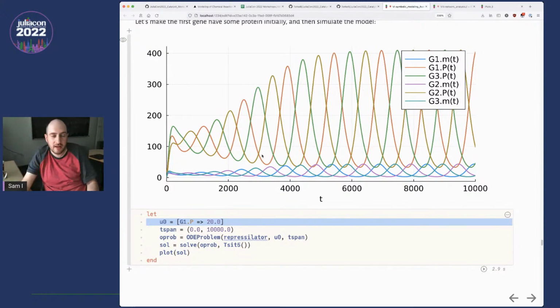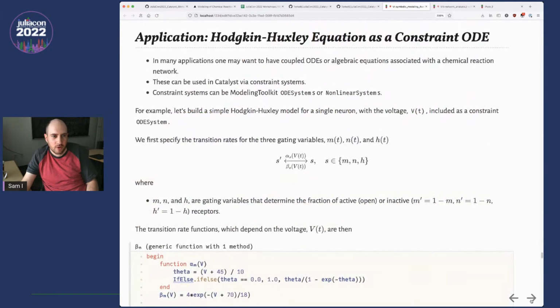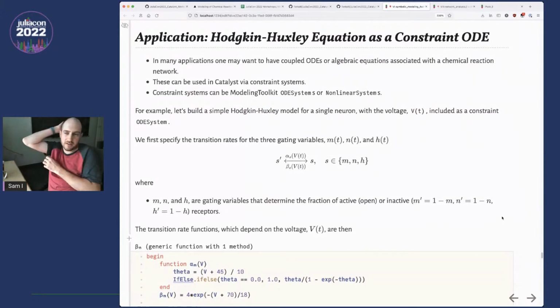And so you get a natural iteration or cycle between the three of them. Okay. So that was kind of a quick tour of compositional modeling. So the last thing I wanted to show you before Torkel will take back over and show us a bit about bifurcations is how we can add in non-reaction ODEs or algebraic equations. And I wanted to show you this with the classical Hodgkin-Huxley equations.